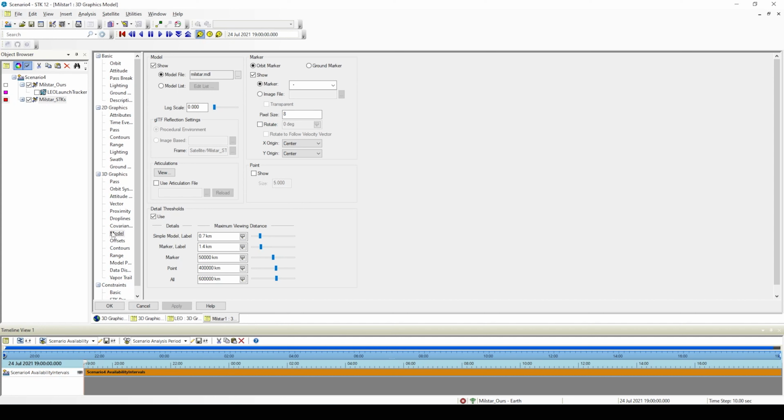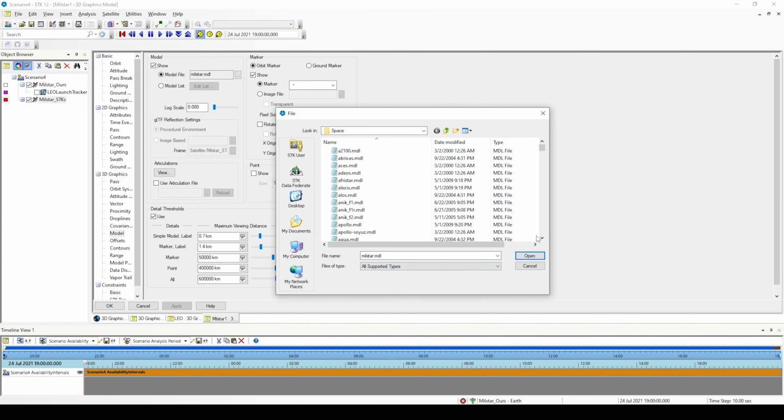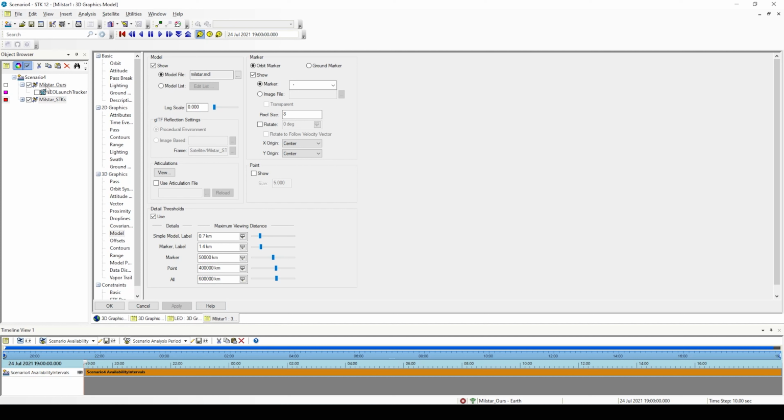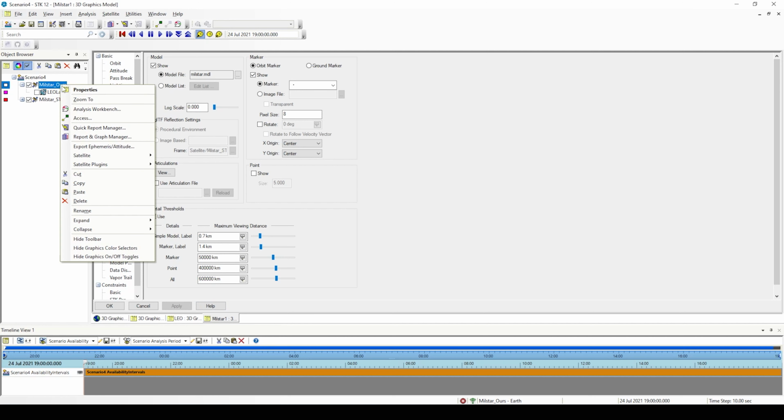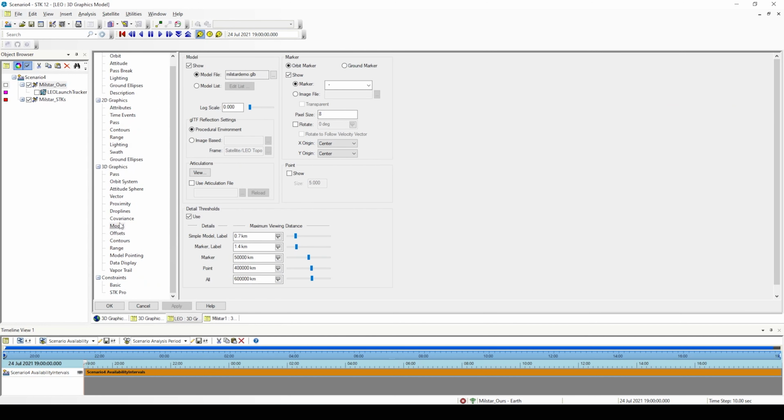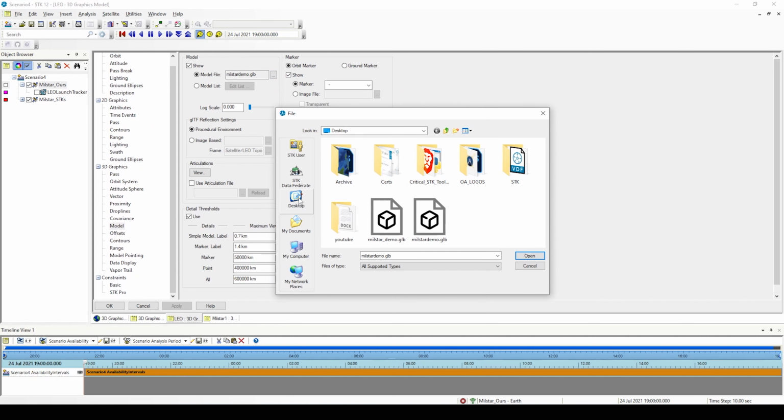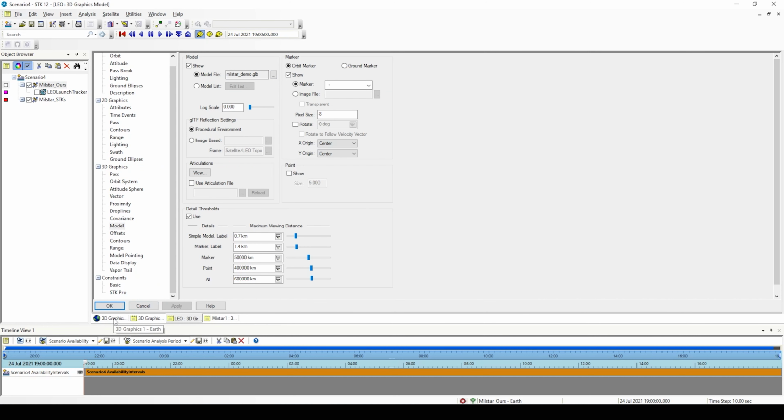If you go to 3D graphics model, you can choose AGI's version of the Milstar model. Just click these ellipses and find Milstar. We'll also build up our own model here. So go to model, and we're going to find the one that we just built on the desktop. And let's get a look side by side.